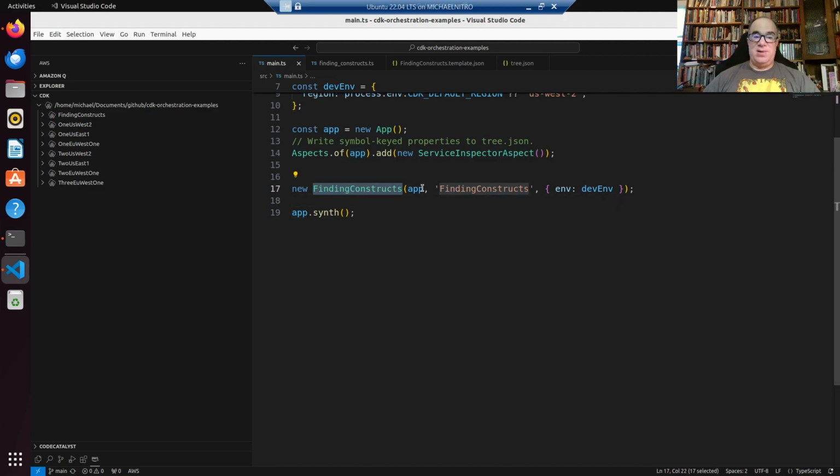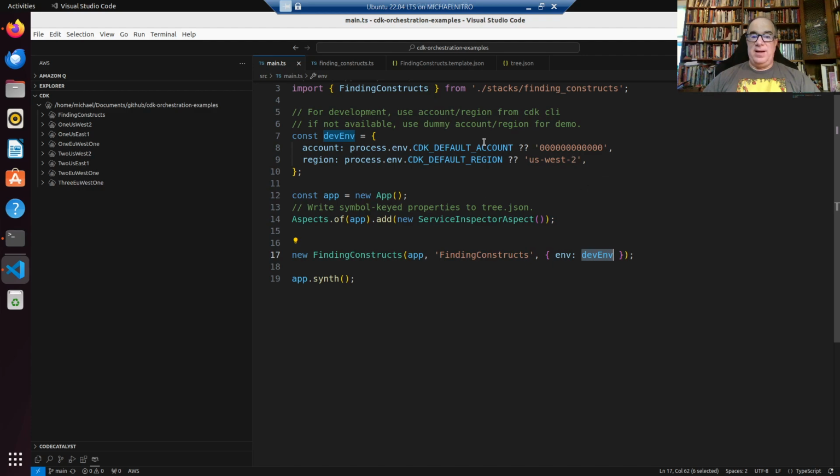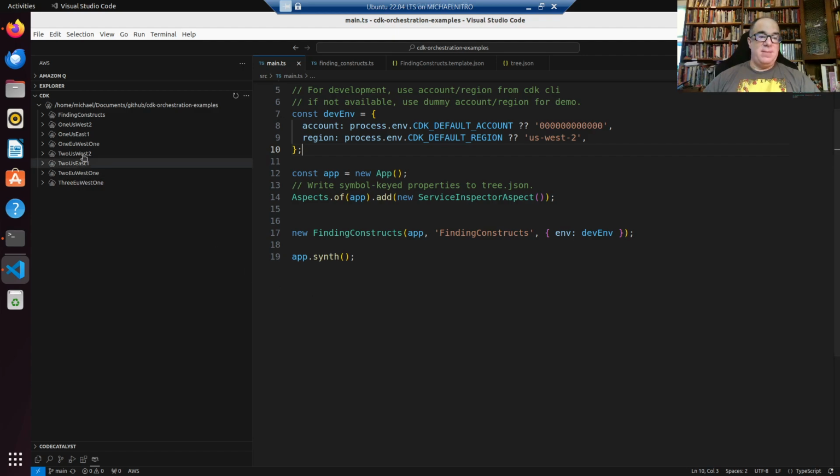So finding constructs takes the app. It has an ID of finding constructs, and the IDs have to be unique under their parent construct. And here the parent construct is the app. And then I pass my environment. And my environment, again, I'm just using a dummy account, which is all zeros, and I'm using a region of US West 2 for this demo.